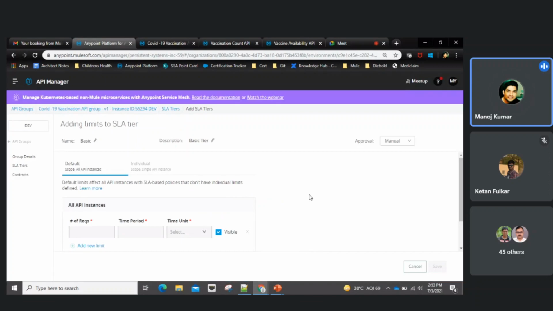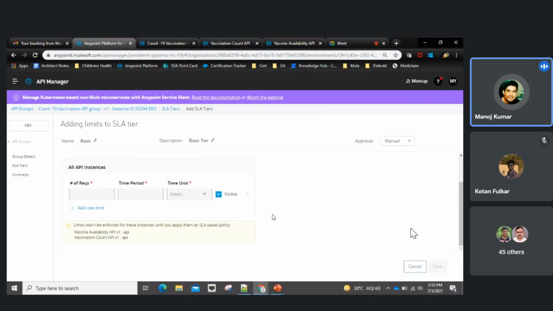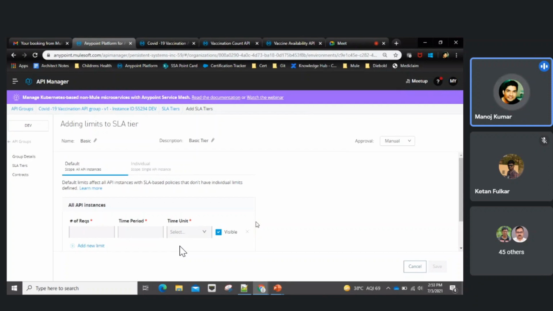Okay, now we are here at the option of applying the SLA tier, and sometimes we don't scroll down, so we miss something. So we are missing this warning. See this: limits won't be enforced to these instances until you apply them in SLA based policy. Okay, fair. So, just want to give you an idea about SLA tier.